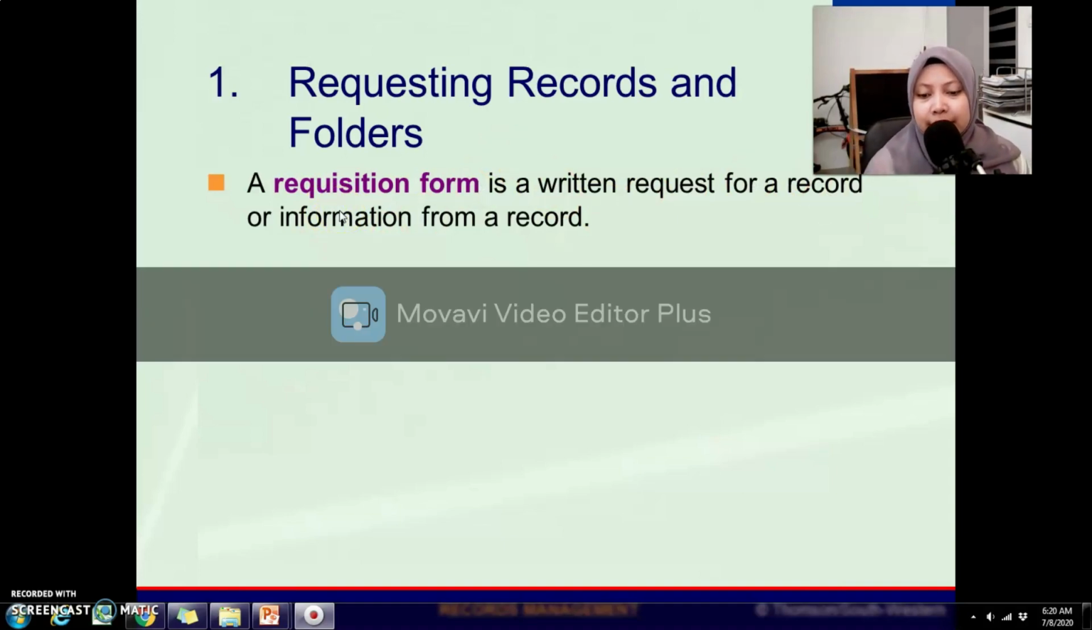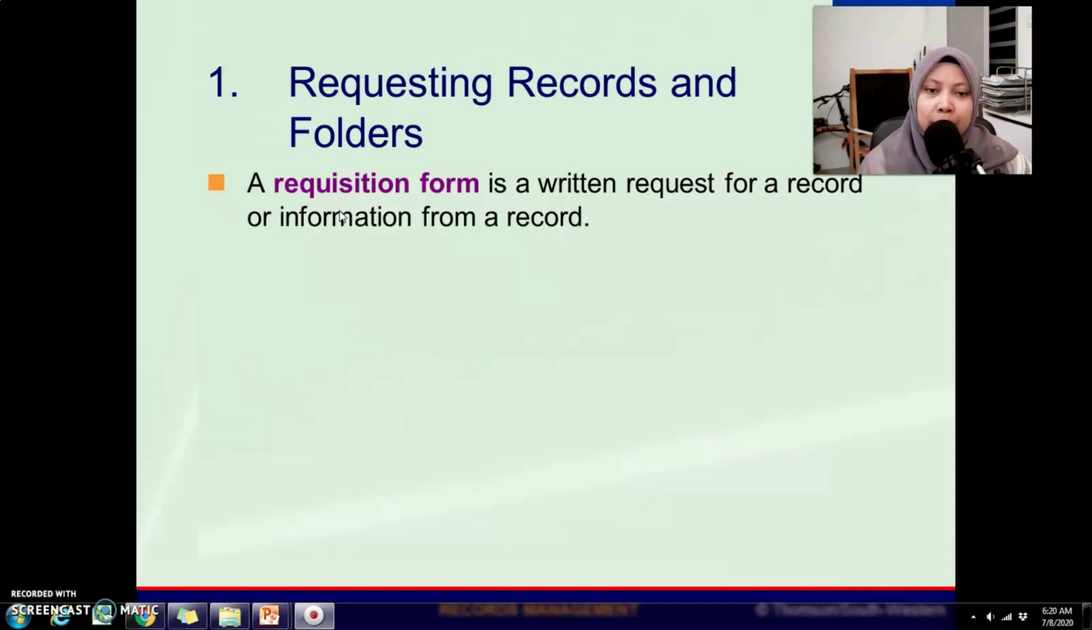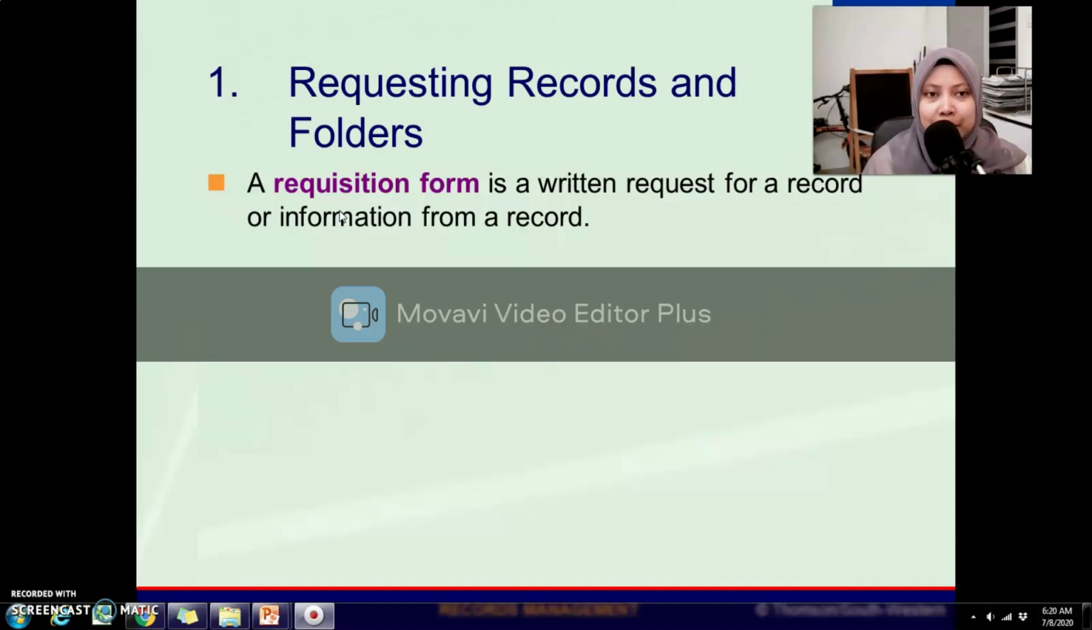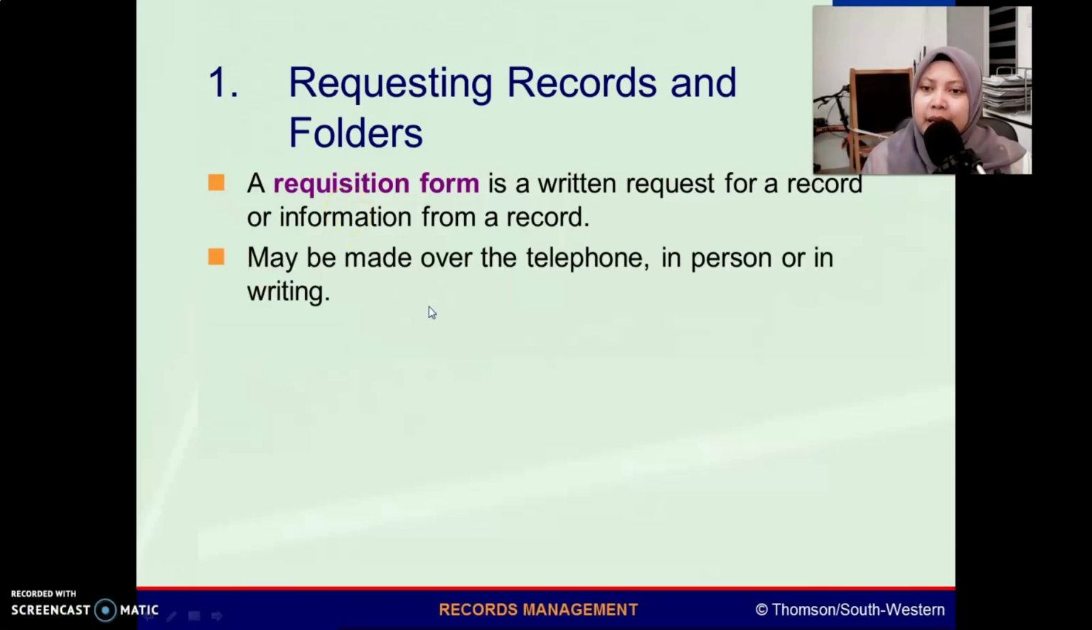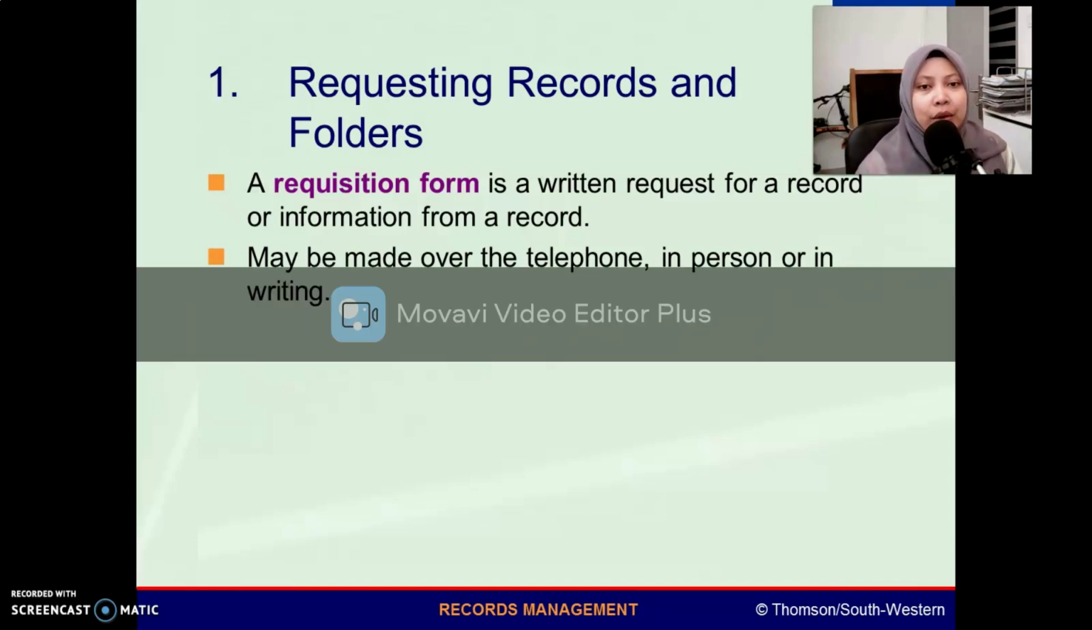Information from the record, for example, contohnya di hospital, patient tu nak claim insurans. So dia akan datang, dia fill up the requisition form, menyatakan dia nak report berkaitan dengan dia punya temujanji berkaitan contohnya accident, on sekian-sekian bulan. So dia hanya nak perlukan maklumat, sebahagian maklumat dalam record tersebut. And here, as I told you just now, it can be made over the telephone call, in person, or in writing.